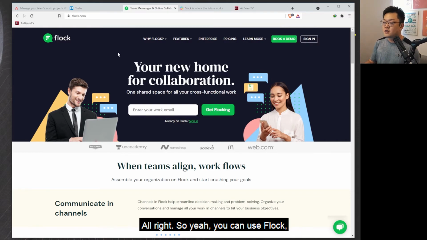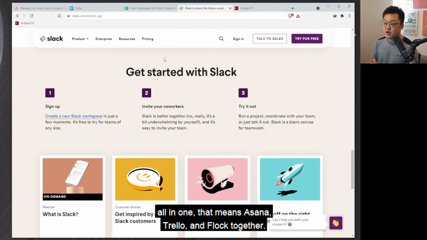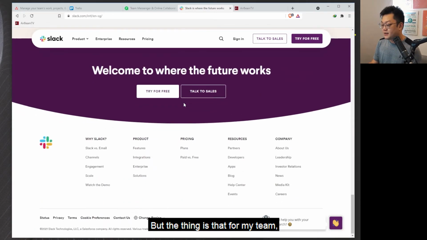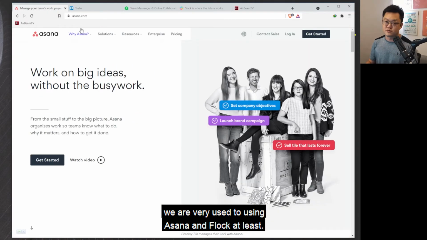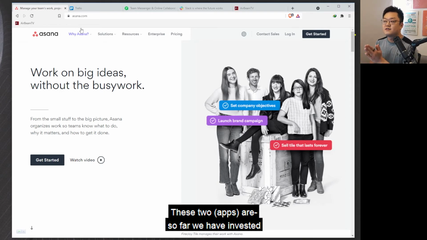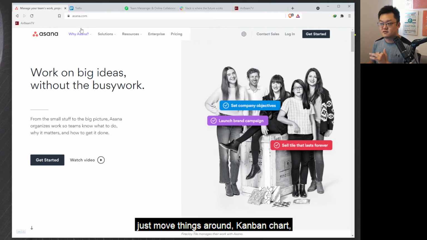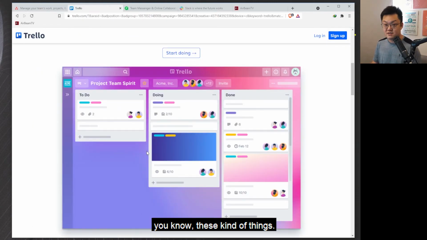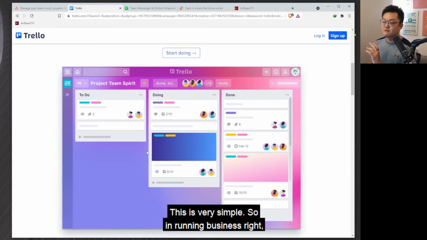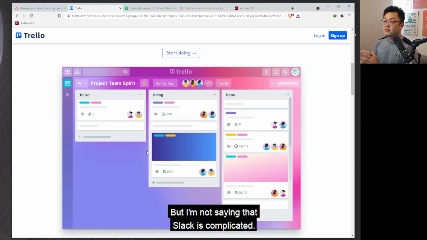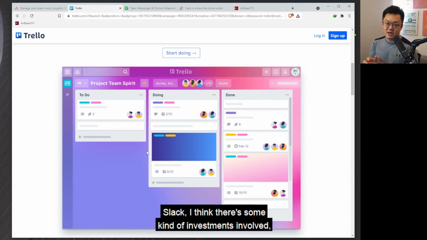If you want to use everything all in one, that means Asana, Trello, and Flock together, then you can use Slack. Same thing. But for my team, we are very used to using Asana and Flock at least. So far we have invested a little bit of money here and there, and it's pretty simple to use. If you like simple stuff, just move things around, Kanban chart, this is very simple. In running a business, keep it simple and sweet. Don't overcomplicate things. I'm not saying that Slack is complicated, but I think there's some kind of investment involved.